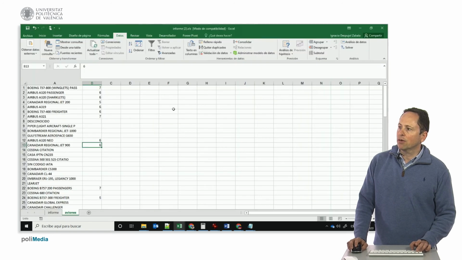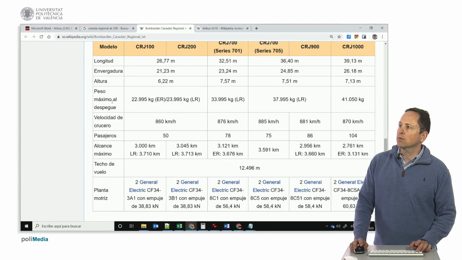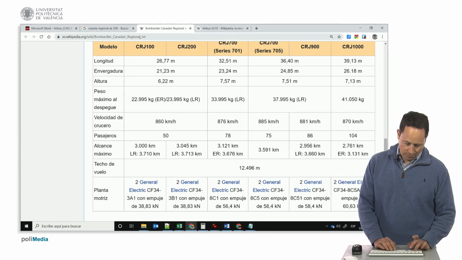Okay, we can. The diameter of the plane. Then the Citation is very small. The IPTN is very small. The Cessna 500 is very small. The Bombardier CS300. Look for it. But it will also be very small. Bombardier CS300.